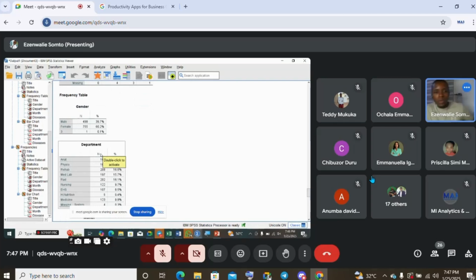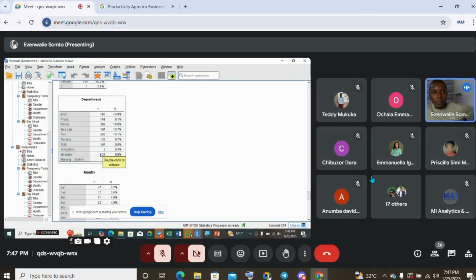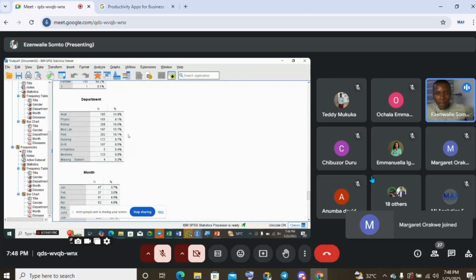All right, so if you look closely at the departments, the highest department that was represented was that of radiography and medical rehabilitation, which had about 16.6% of the entire population. So we can literally say that a higher percentage of our data came from those departments in rehab and radiography, respectively.